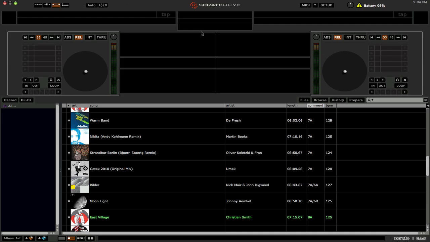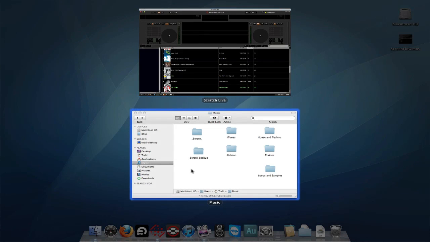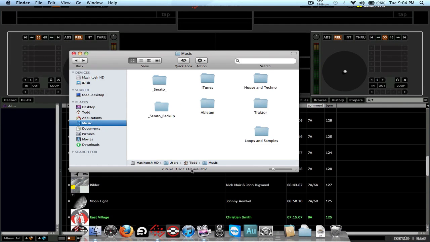There are no new features in 2.2, so we don't have a whole lot to cover. However, there are a few important things that I want to take note of. First and foremost is the way Scratch Live stores its information. Now, you should know by now, in your music folder on your internal drive, you had the Scratch Live folder, which contained all your crates, subcrates, database file, your MIDI settings, FX settings, your recordings, and all that good stuff.